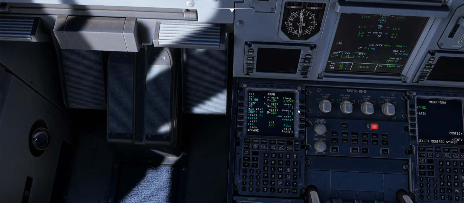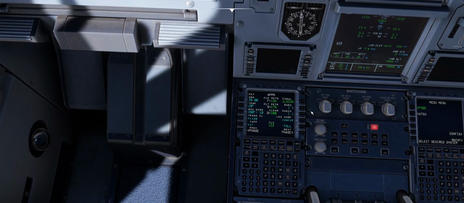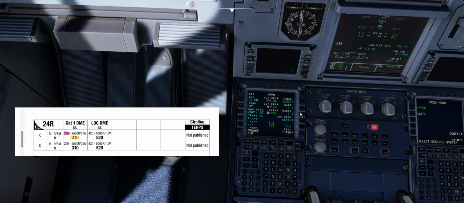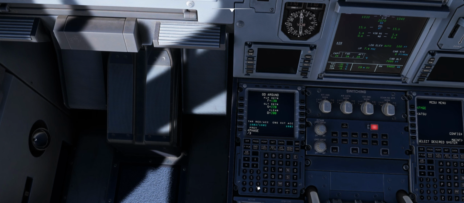This will be using minimums as a barometric altitude, so the altitude you read off the altimeter. Radio would be for ILS category 2 or category 3, and those would be minimums that are read off the radar altimeter. We use baro and insert the minimums, in this case 310. Next phase, I'm going to change those numbers right now, and as I do so, I'm going to explain what I'm doing. So first of all, this is for the go around.